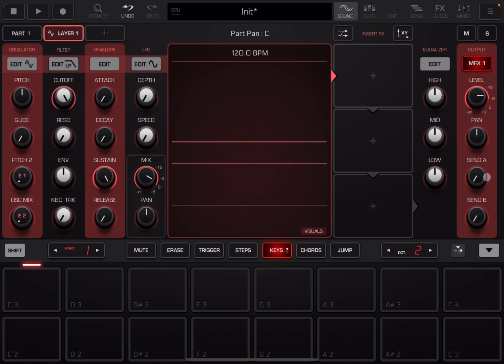And then next we have 2 dials, one for send A and one for send B, which I'll come back to in a moment. At the top you have the selection. Here, this button highlighted in red, it says Master Effect 1. If you click on it, you can direct the output to Master Effect 2 or Master Effect 3, or effect A bus, or effect B bus, or to the master.